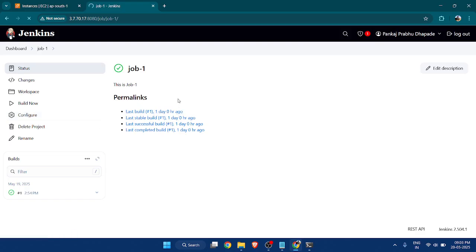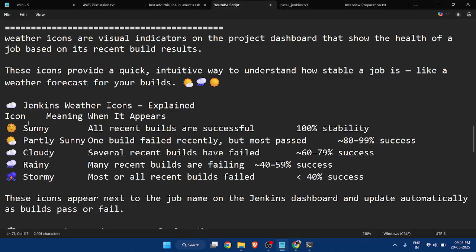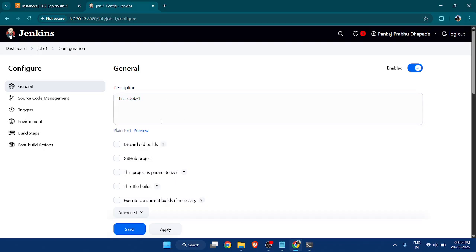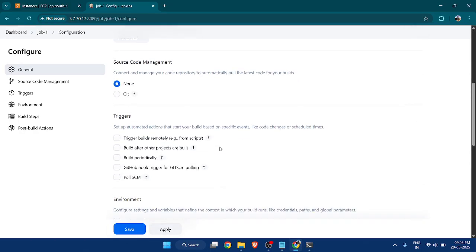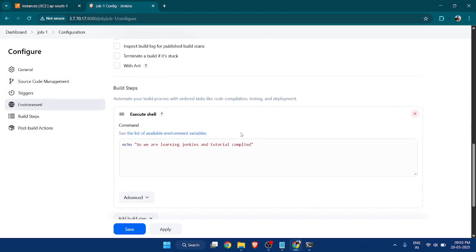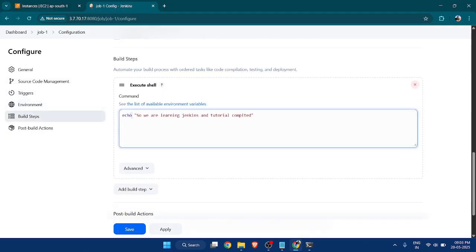I will write something that will fail this job, and I will show you how the icon changes according to how many builds have failed. You have seen that the icon was sunny, the first icon, which means 100% stability: out of the builds, all have passed. There was only one build, so it was not mattering much. Here you have written the command echo we are learning Jenkins. Now I will change the echo.